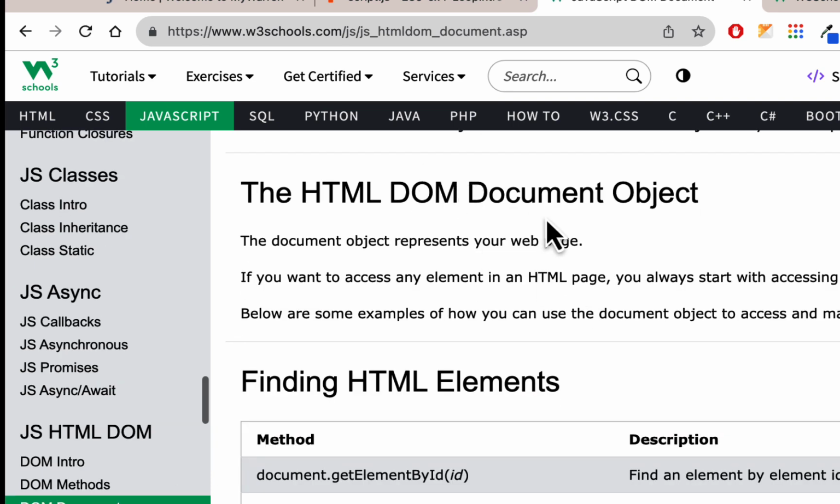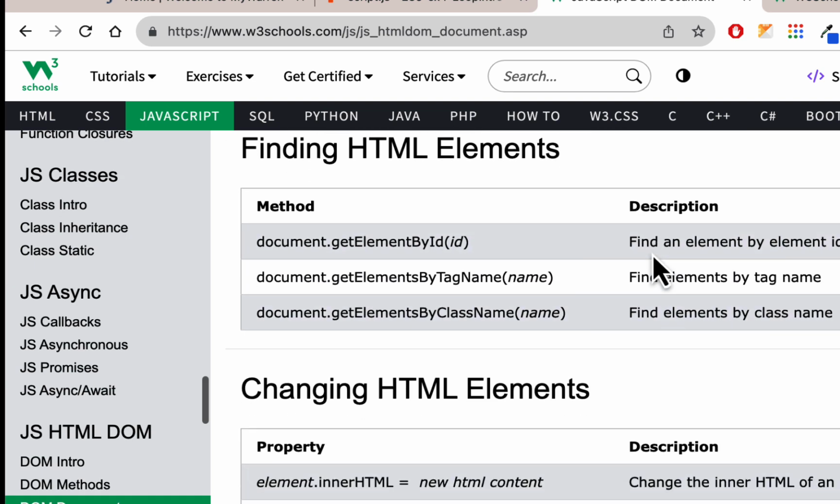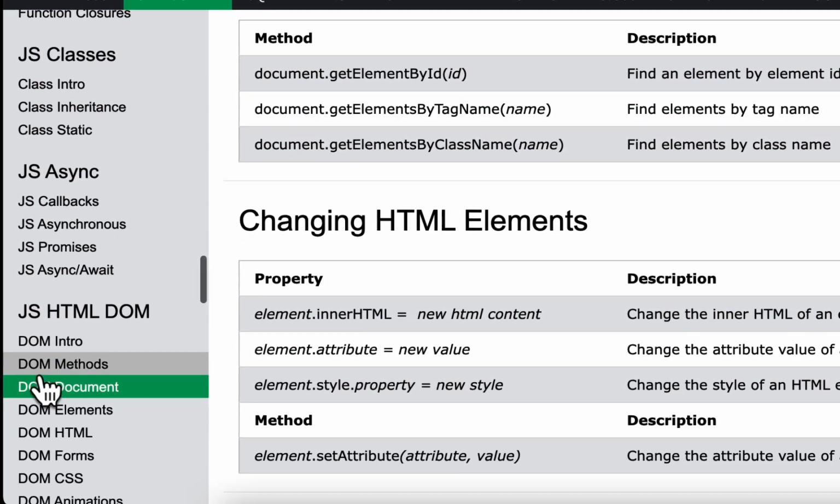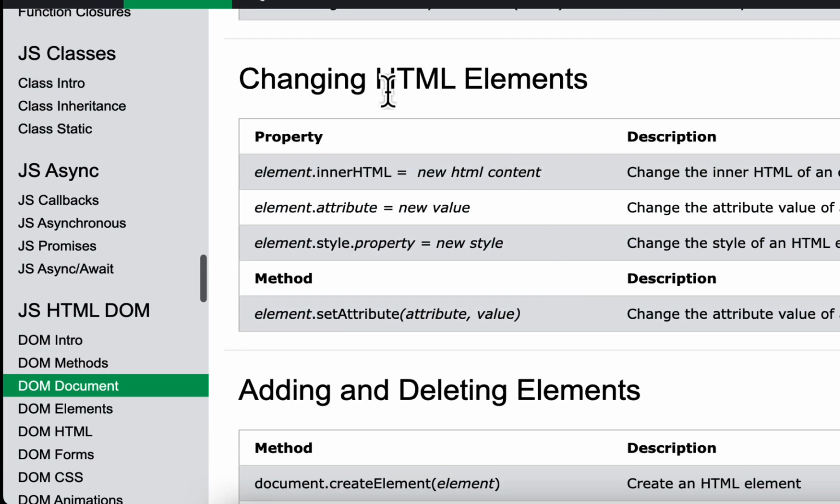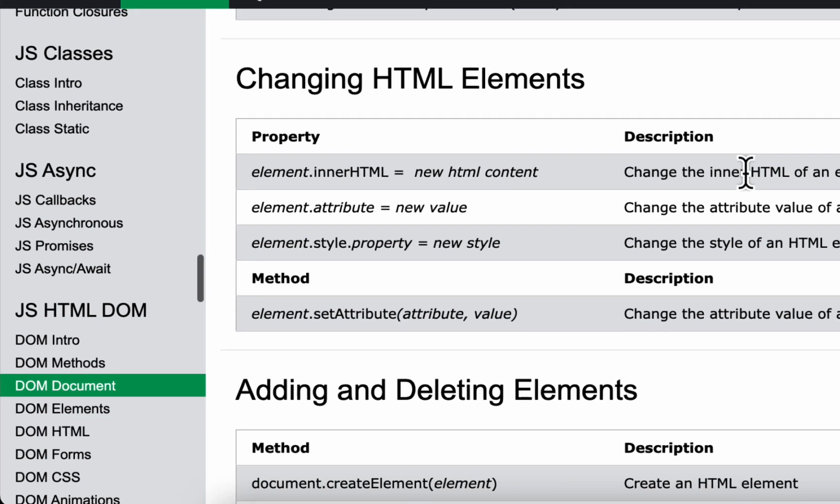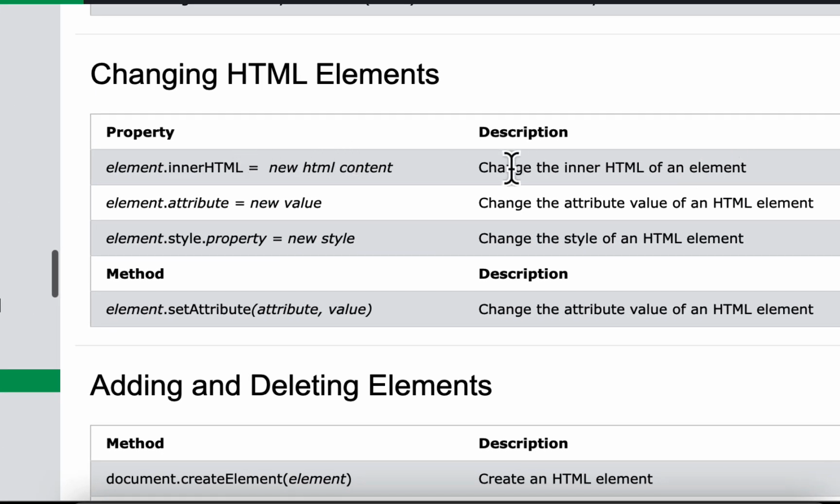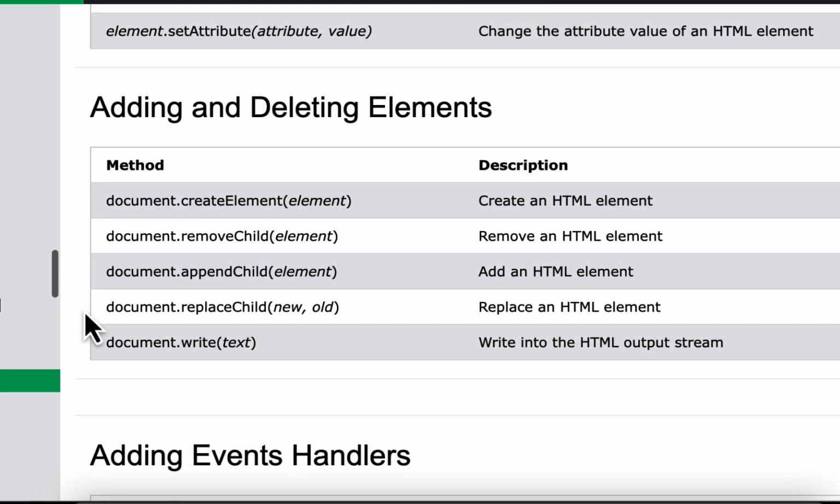Here's the DOM document object model. Now, this is the good stuff. DOM document, JS HTML DOM. Changing HTML elements changes the inner HTML of an element. So we already used innerHTML, but you can also change an attribute. You could change style and property like the CSS, and you could also set an attribute. And even these things are more important. You can create an element, remove a child, append a child, replace a child. So these are important too.